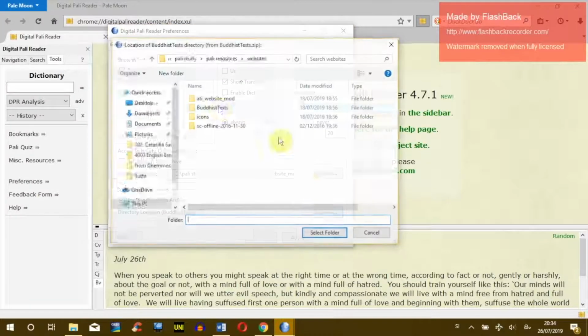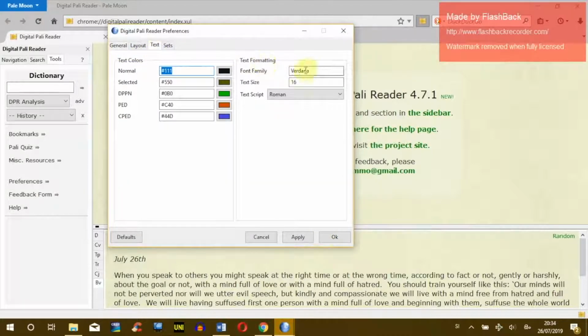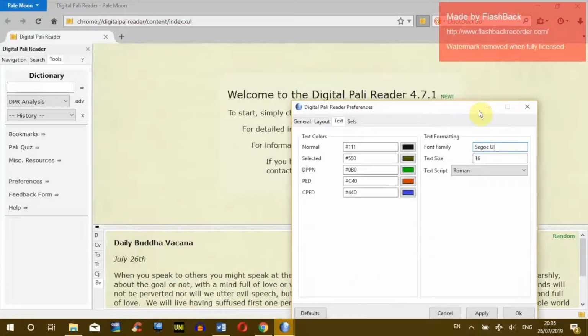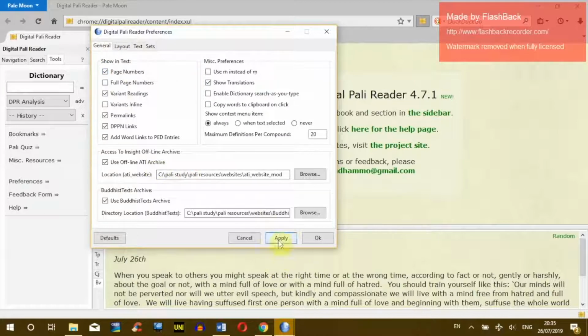We do the same for the Buddhist text archives, select the folder, and here, select folder. Next, what you might want to do is change the font, because the standard font here, Verdana, doesn't display the Pali diacritics correctly. So for example, we would like to use this Segoe UI. This font I suggest to use on Windows. It's nice to read, and it can properly show the Pali diacritics. Text size you might want to increase, maybe to 18. Okay, and that's it. So we apply.